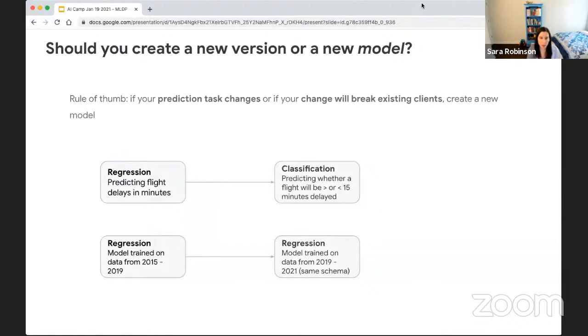One caveat to keep in mind when you're looking at this pattern is thinking about whether you should create a new version or a new model altogether. The rule of thumb we typically recommend is that if your prediction task is changing or if the new version would break existing clients, instead create a new model. So just a quick example of when you would do both.